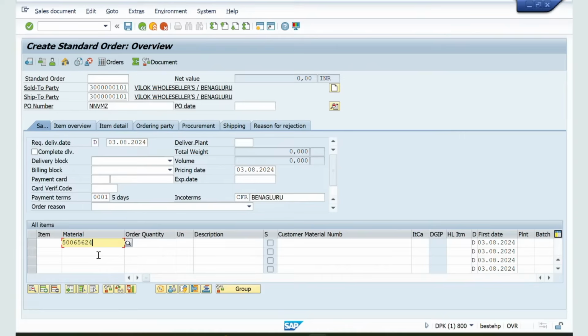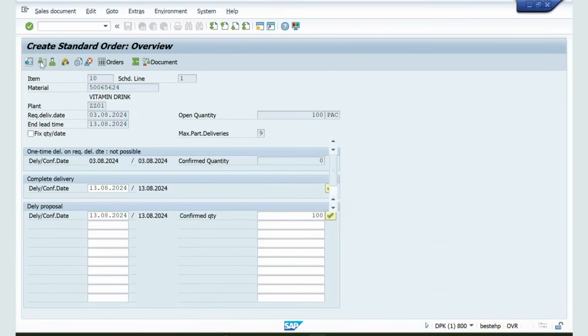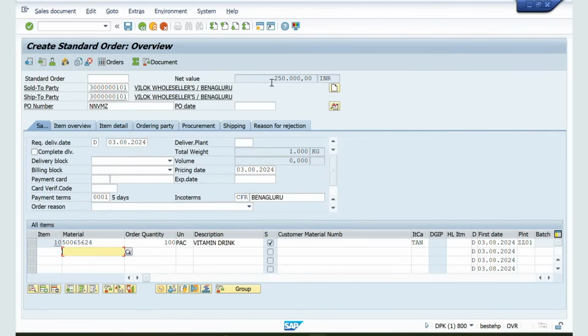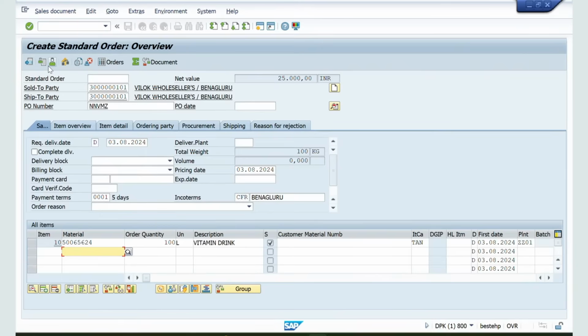Now this is the material. Quantity 100, 100 liters. Click on complete delivery. You can see 25,000 rupees. Now I will save this.